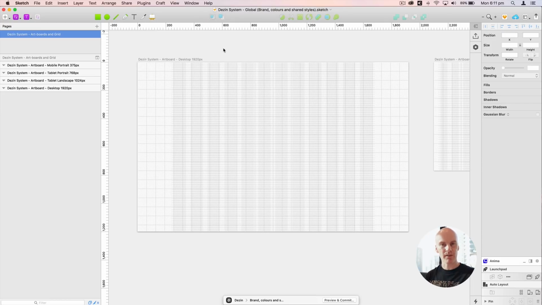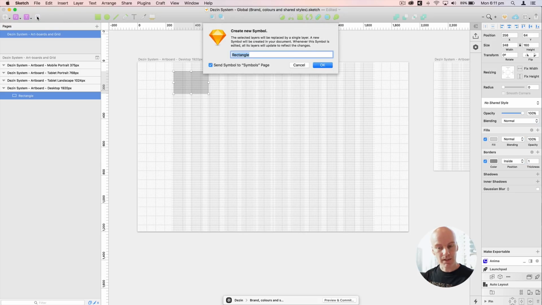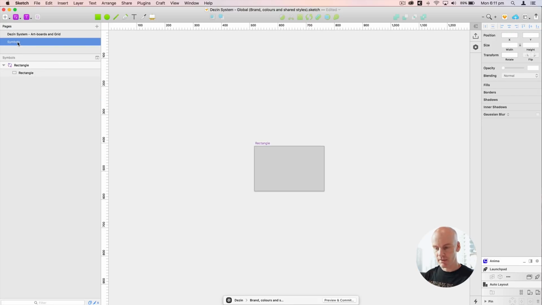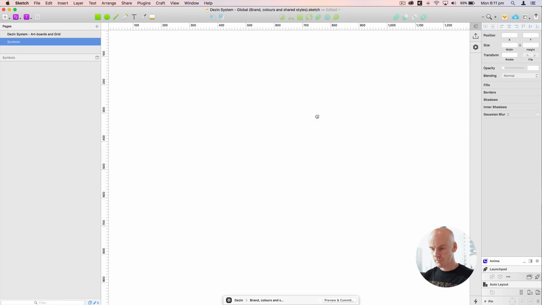Now we're going to set up our symbols page. Now to make one, you need a symbol. So let's just make a rectangle of any size. Go up to here. Select Create Symbol. Now you can see the symbols page has been created on the left. Let's select it. Delete this symbol. And now we've still got the page.